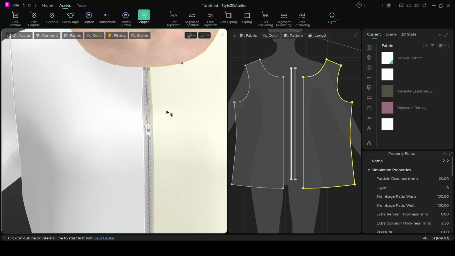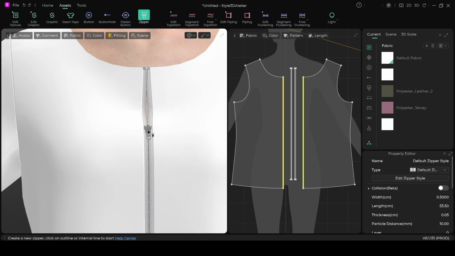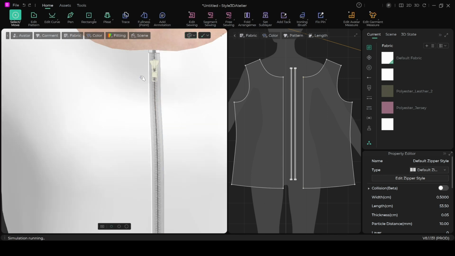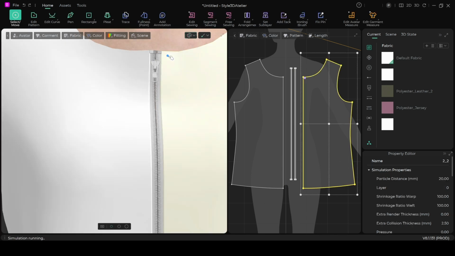Take off simulation, left click, and let's go up. Okay, we're going to go to the opposite direction. Up, up, up, and we simulate. And it's almost all the way up. Okay.